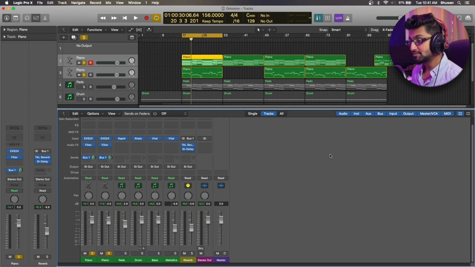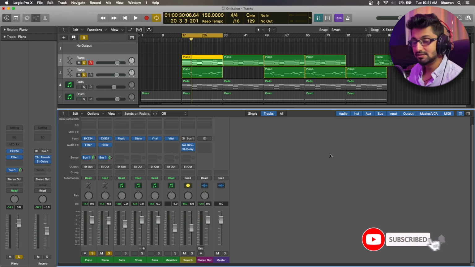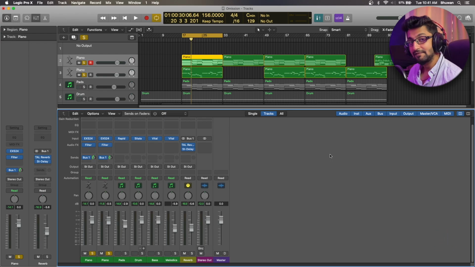So in order to solve this problem, what we do is send the original signal to a bus, and we put all of the effects onto that bus and adjust the level accordingly. What this means is that it creates a copy of the original signal, and the copy gets affected by the reverb and delays, not the original sound.